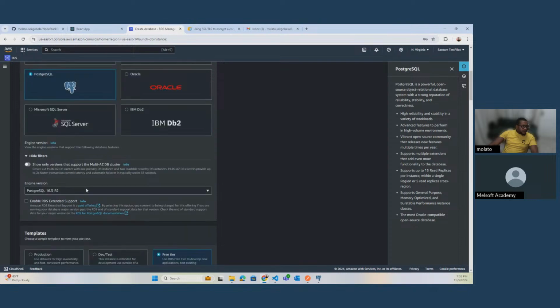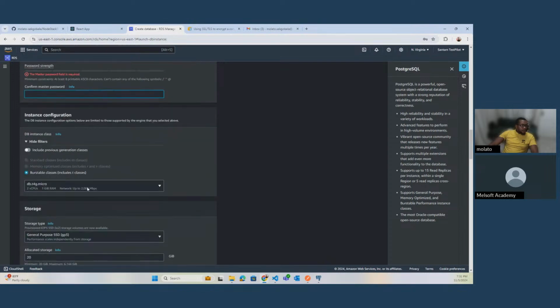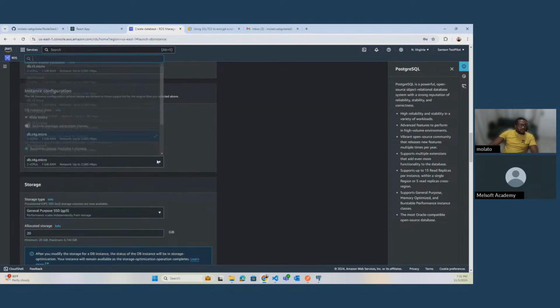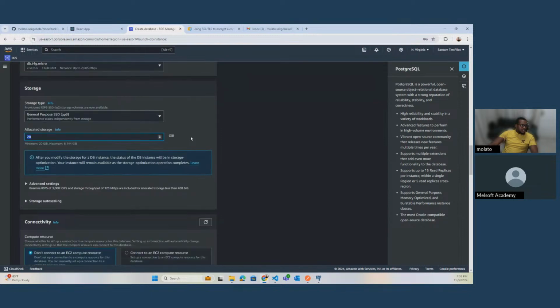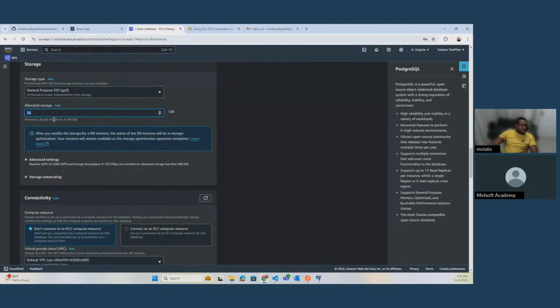Right. Okay. Then you scroll down. The rest you leave them. You don't need to fiddle around and change them because these are defaults for your free tier account, right? It's going to assign 20 gigabyte storage for the database, general purpose SSD. Very, very important with that.